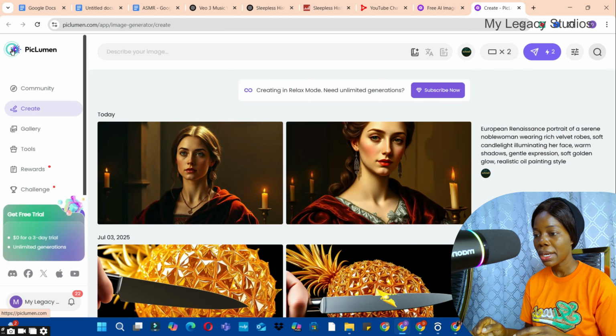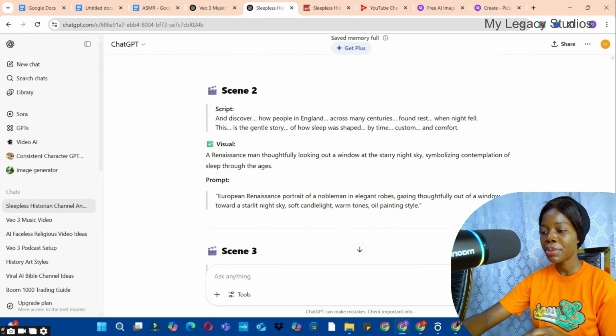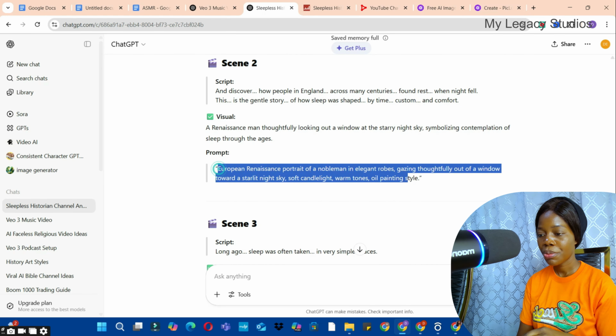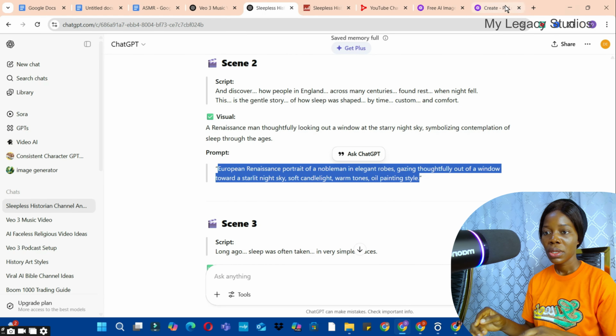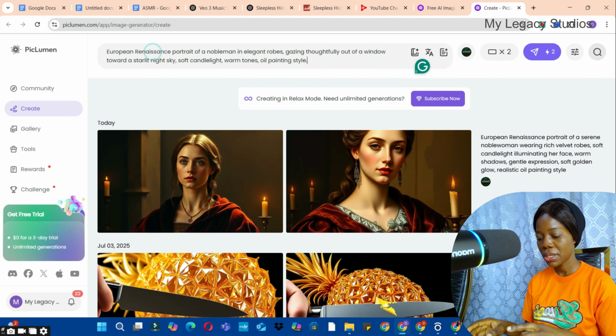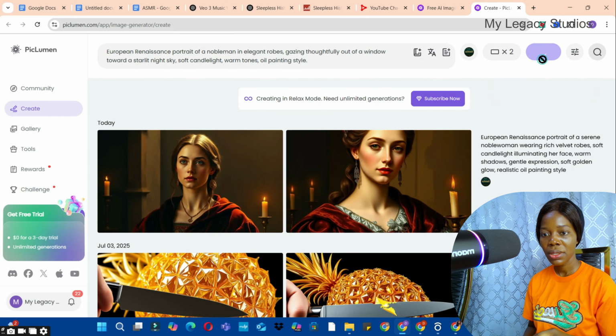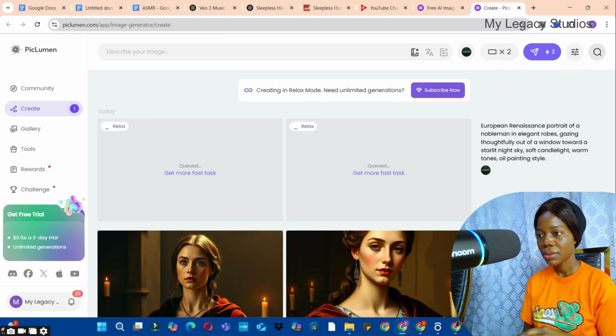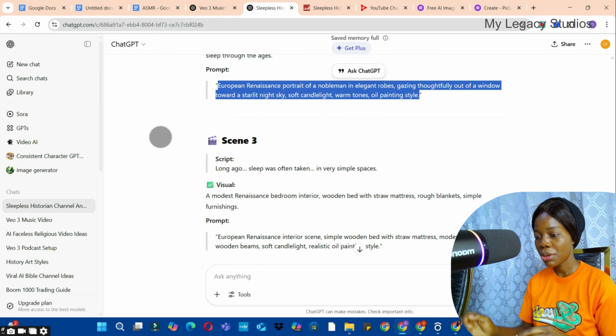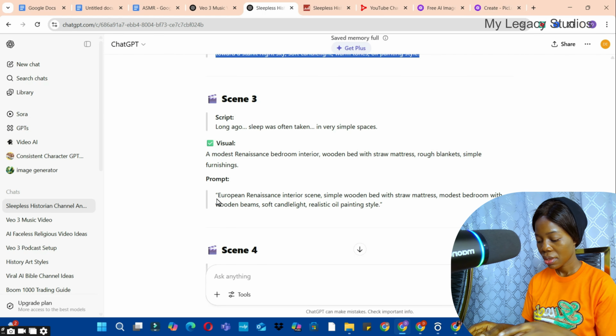So we're going to go back, go to ChatGPT and copy the second one. So we're going to copy this one, then go back to Piclome and paste it here. Then hit on the command button. Now let's go back and copy the third one.